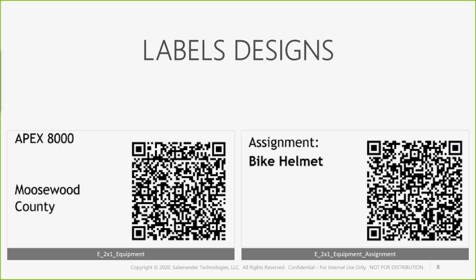And then last but not least, we have the label designs. The label designs are best printed on 2x1 label stock using our Zebra label printer. Now, there are 2 label designs available for equipment. First is the E2x1 equipment design, so this one right here. This is the one that's most typically used to label inventory. The design contains the equipment barcode, the name of the item, and the organization it belongs to. So again, just your basic information.